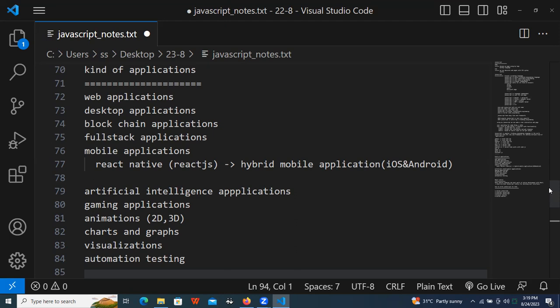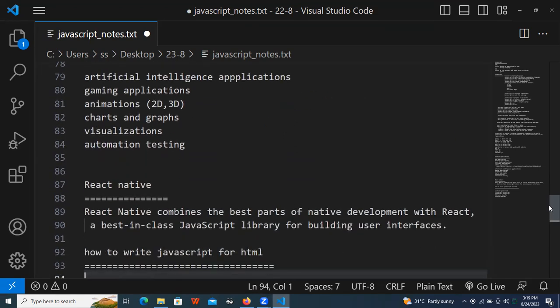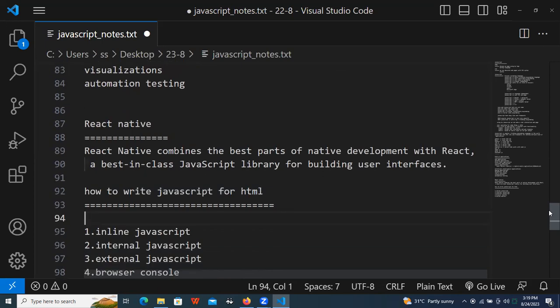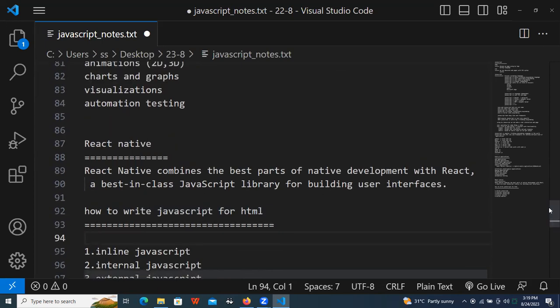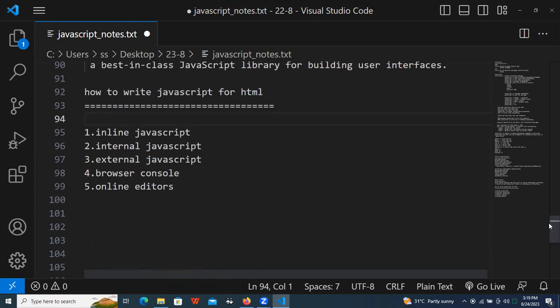And coming to artificial intelligence applications, we can also go for JavaScript, and gaming applications, animations like 2D, 3D, charts and graphs, visualizations, automation testing. See, everywhere JavaScript is being utilized in the market. The top number one trending programming language in the world in 2023 is JavaScript. See, just be focused on this. Now, how to write JavaScript for HTML is very important.